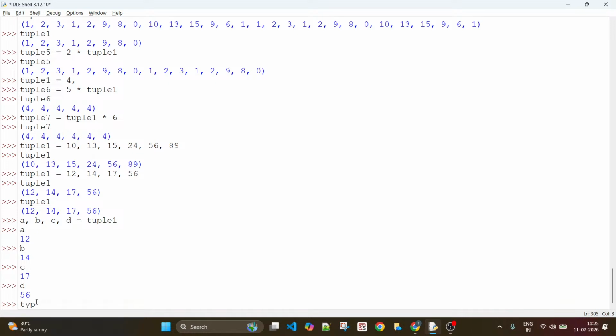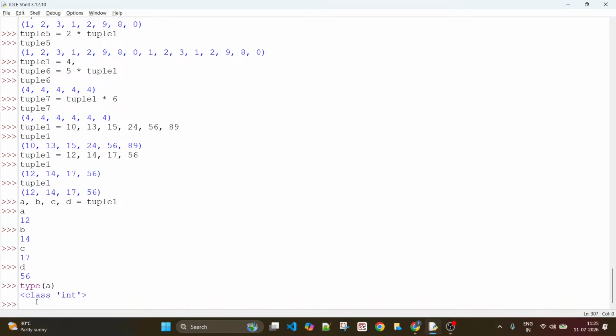What is the type of A? It is just nothing but an integer, right? So this is your tuple and you have taken each item from this tuple and assigned to individual variables. And this is called unpacking. Makes sense? This is called unpacking.